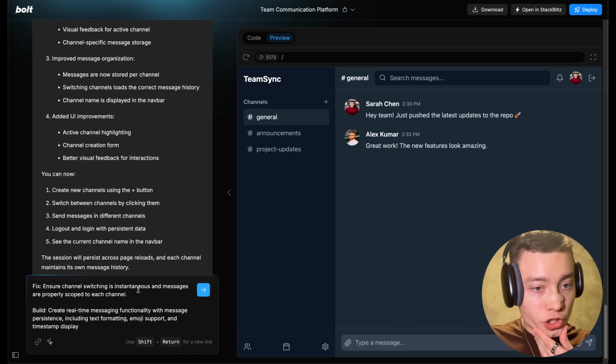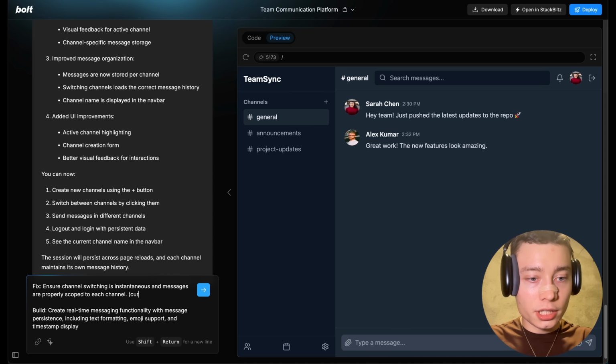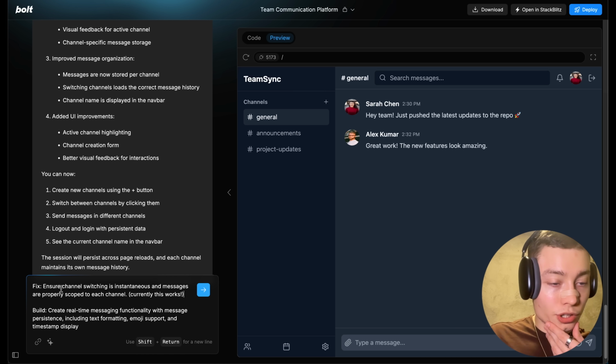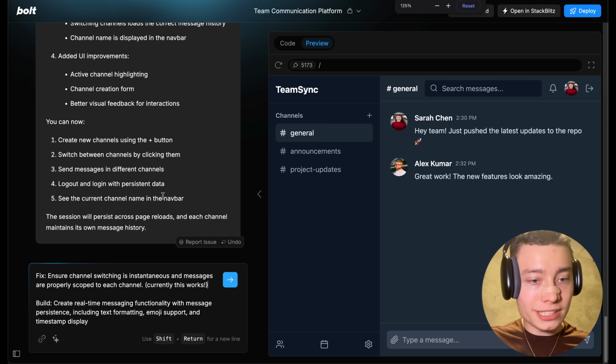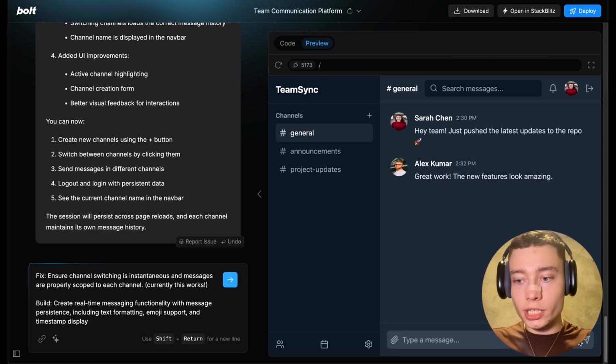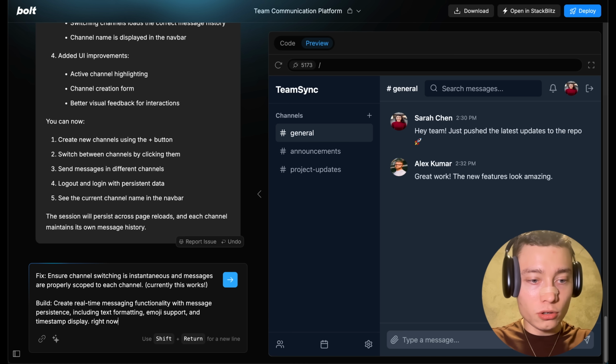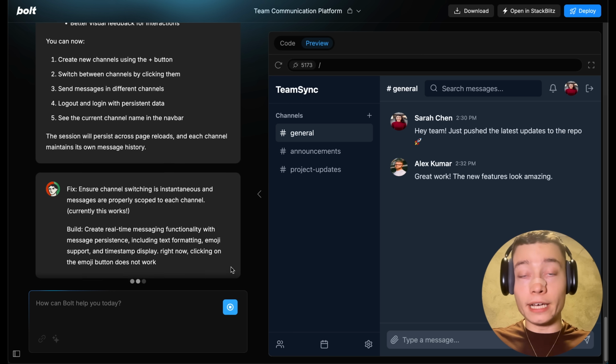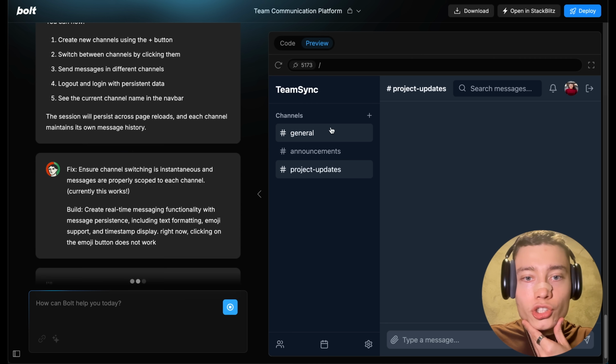So ensure channel switching is instantaneous. The messages are properly scoped to each channel. Currently, this works. Okay, so the next build is going to be create real-time messaging functionality with message persistence, including text formatting, emoji support, and timestamp. Okay, so right now, emoji doesn't work, right? So I'm going to say that. Right now, clicking on the emoji button does not work.